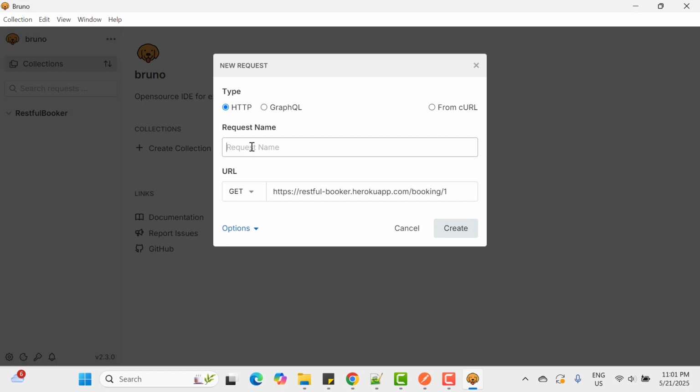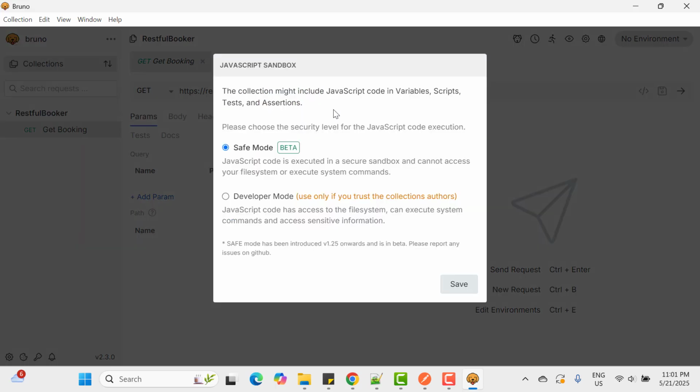And then in the request name, maybe I can give get booking and click on create. Then it is asking you some question like which sandbox you want to use. That means when we'll create the script, that will be JavaScript code. So where you want to run that JavaScript code.